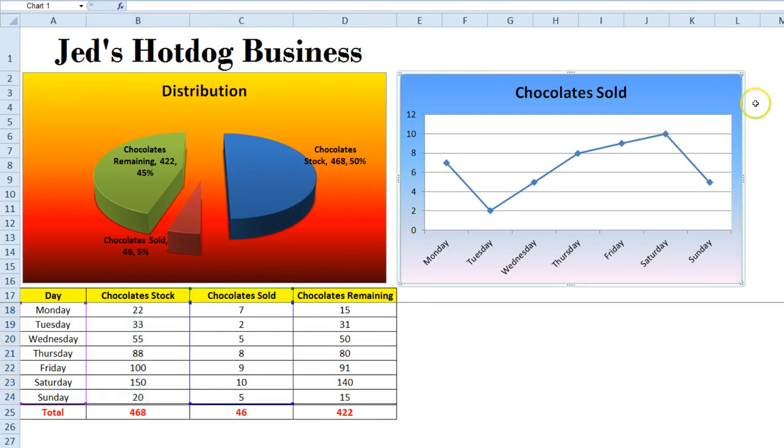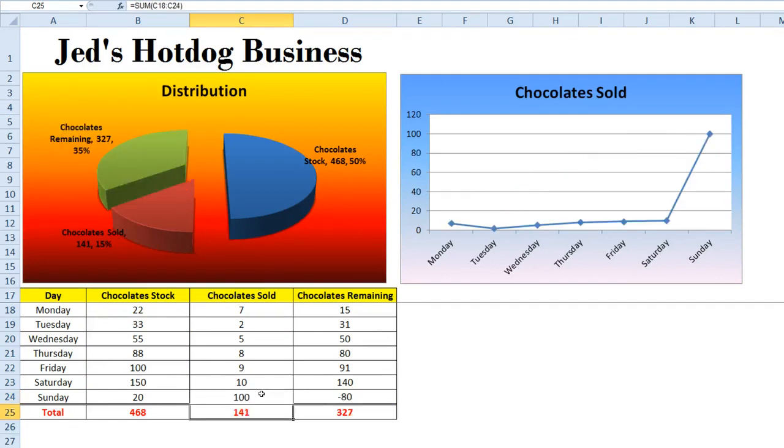So let's try that again for the chocolates sold. Okay, let's say Sunday is our best day, and we sold 100 chocolates. Watch what happens to the graph, right? Straight away you can see, wow, why is Sunday so high? Now, let's do one more thing before we go.